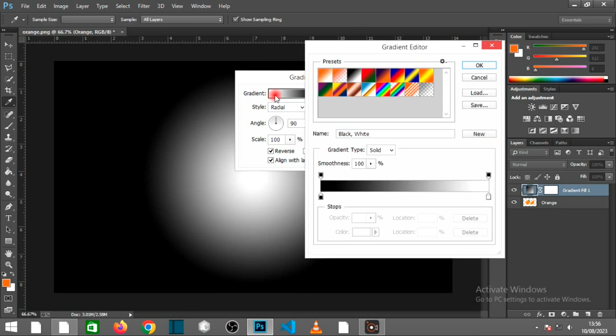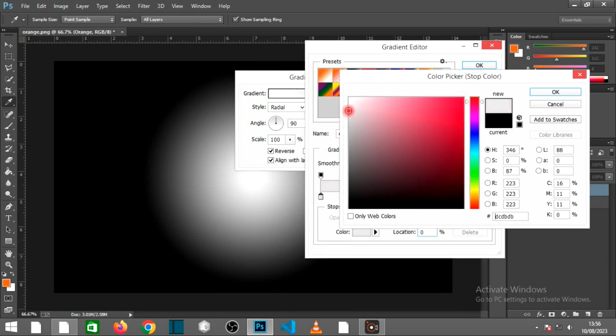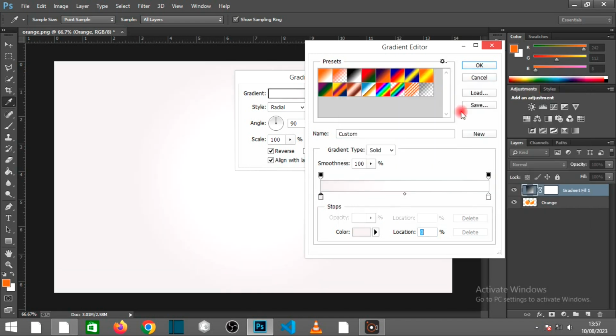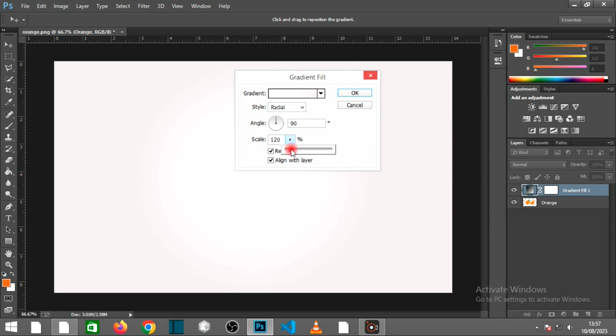Click on the gradient to correct the colors. Select white for the first slider. Then make the smoothness 100%, then click on OK. Select the scale as 150%, then click on OK.